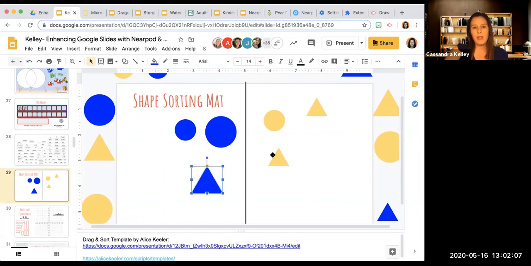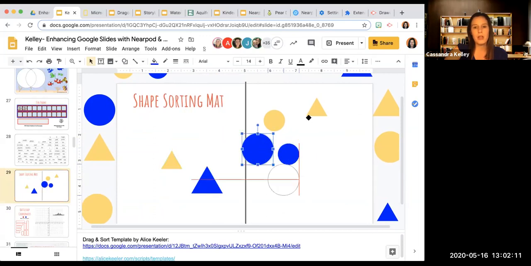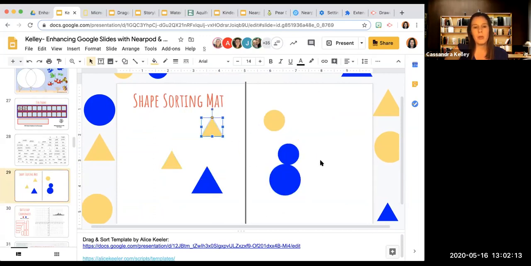So instead of doing the colors, we could have them put all the triangles together and all the circles together. And again, they're able to drag and drop, and they're able to manipulate what's on the screen because we have it already set up for them.